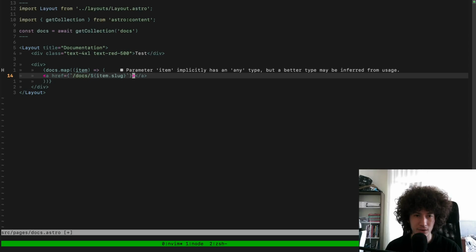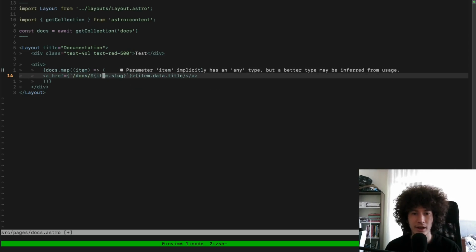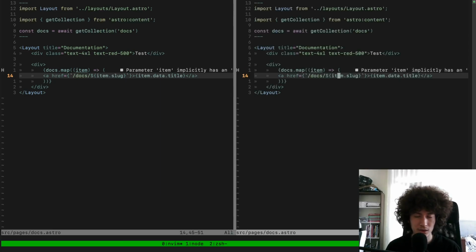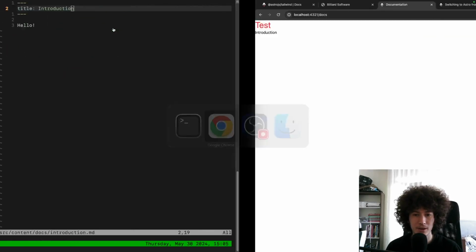And I want to give it something as a title. So I will say, get the item data title, and it's gonna create an error because we have not defined the title. And as you can see, it's not just slug, we are accessing a data object and then title. The data object comes from the front matter. So let's go to the introduction markdown, let's define our front matter, and I will define a title here. So we can call it introduction, and let's see how it goes.